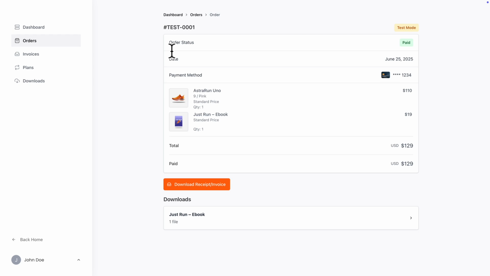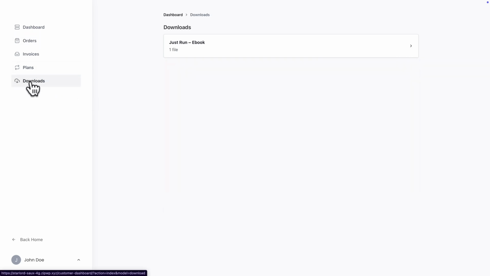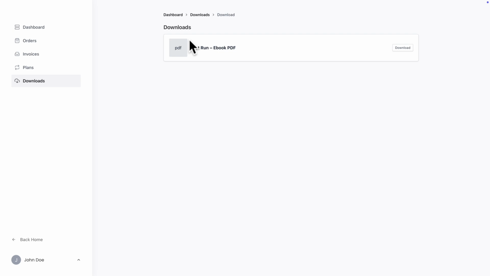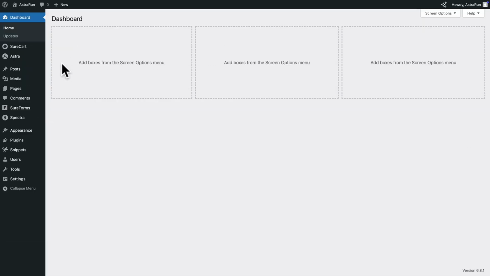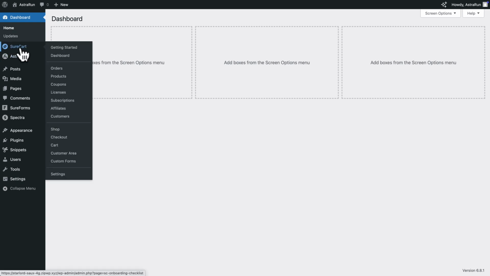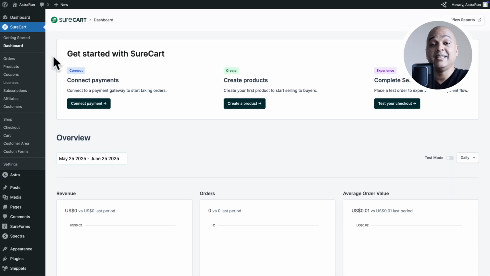And if you open the order, you see the recap, you can access your invoice. And here in the left navigation, you can also access your subscriptions and downloads if applicable. And in our case, we can see we have one digital file, the Just Run ebook PDF. Next, here at the bottom, you can also access your account details and payment methods. Now back to WordPress admin as the website manager. If you go to SureCart dashboard, you can easily manage your orders and the many options you can access from the navigation.